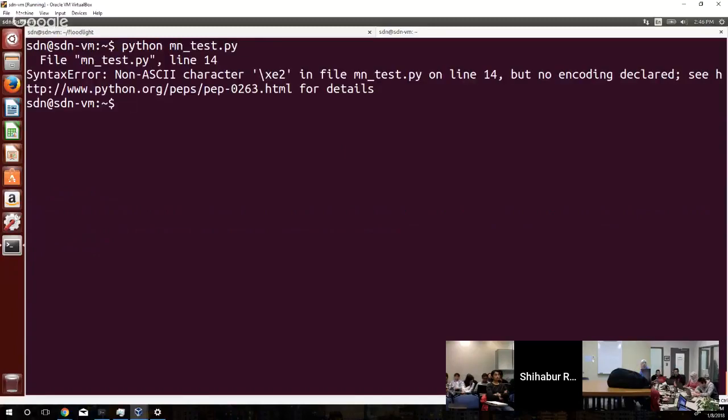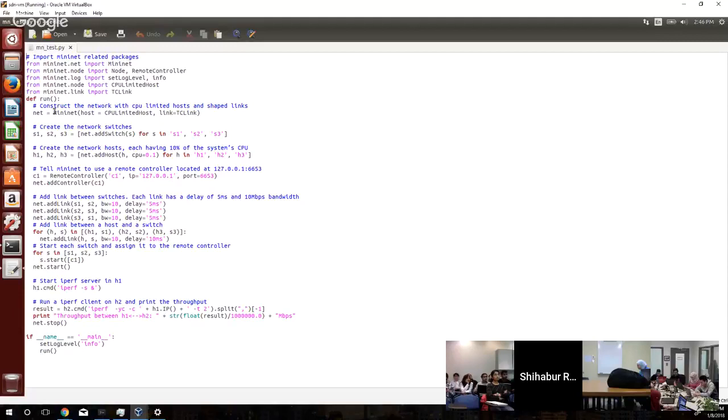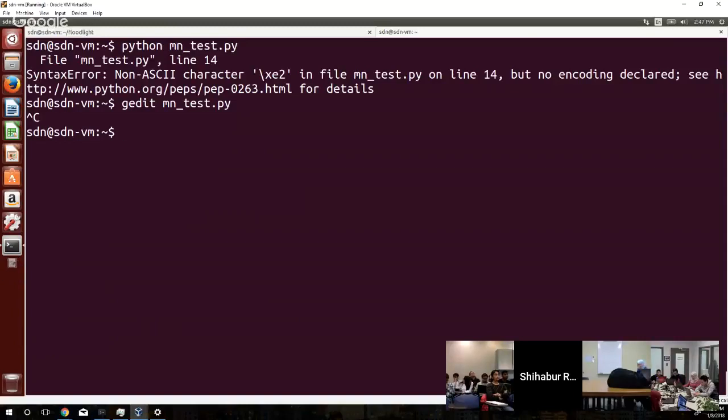Syntax error. Okay, all right. Syntax error on line 14, on an ASCII character. Let's remove line 14. This is line 14, create the network host and all this stuff. Most likely when we copied it, there is some UTF to ASCII conversion issue. Just remove the line, save it, and try to run again.